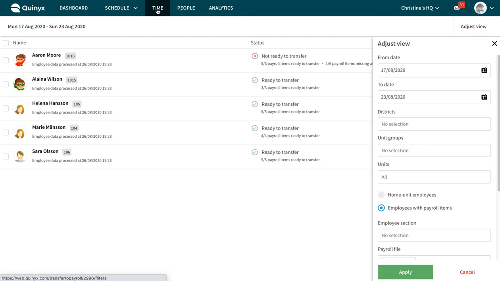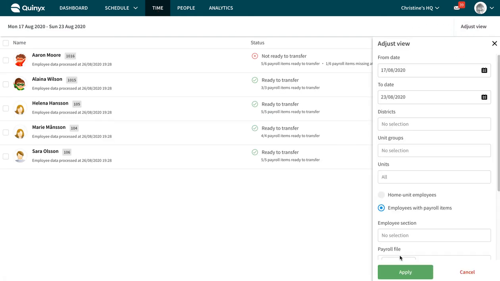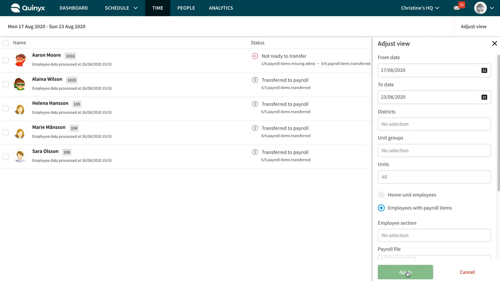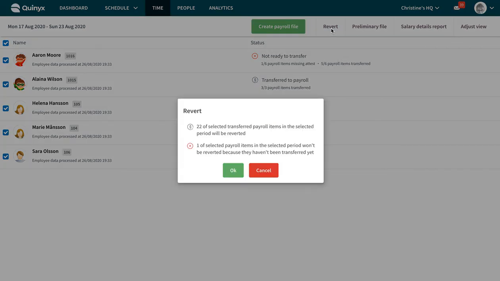If I go back to time here, and if I pull it again, I can see that everything I chose had been transferred to payroll. And if I make my choices again, I have the ability to reverse it if I made any mistakes. So if I click here, it'll tell me that it is reversed.